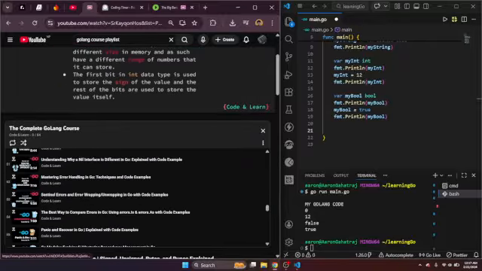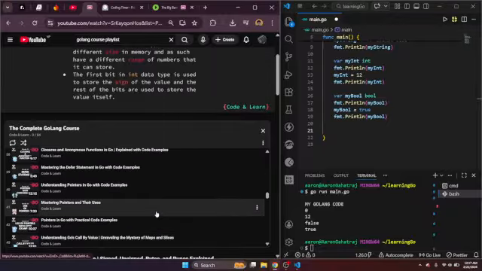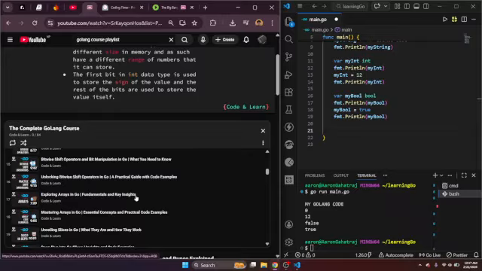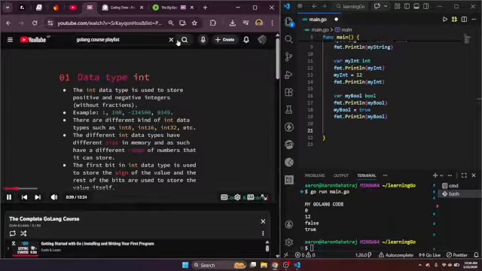The data type int can be used to store positive or negative integer values without fractions. Some examples are 100, minus 2, 3, 4, 500, etc. If you try to store a fraction in an int data type, the fraction part will be dropped.